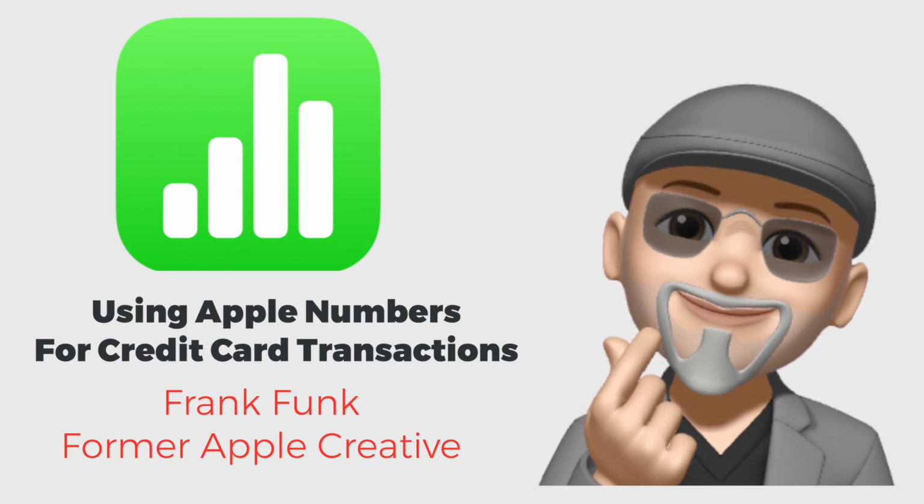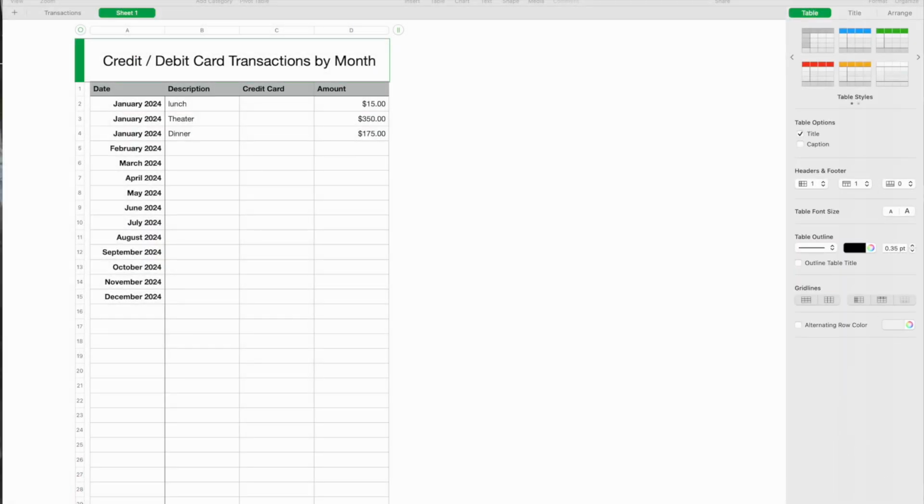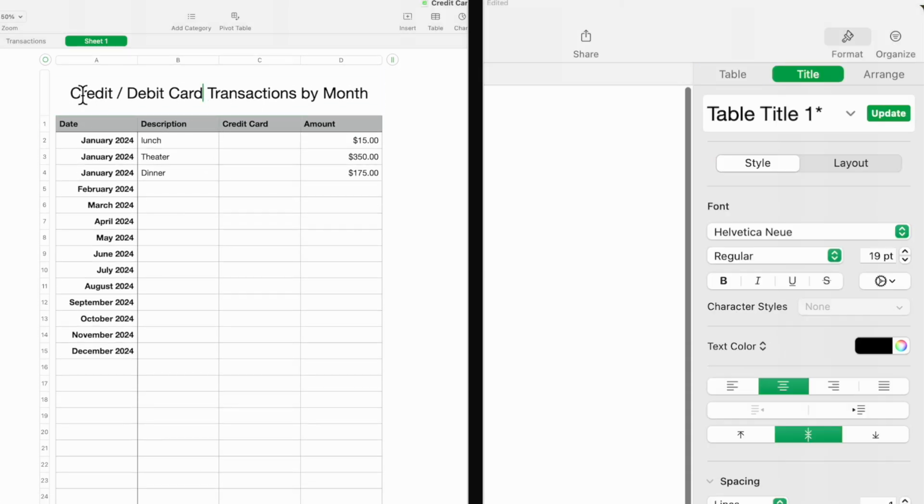Today I want to go over how to create a spreadsheet showing your credit and debit card transactions by month using some categories and summaries and things like that. So the first thing that I want to do is to open a blank worksheet with four columns and approximately 35 rows. The title, you want to just title it credit slash debit card transactions by month.